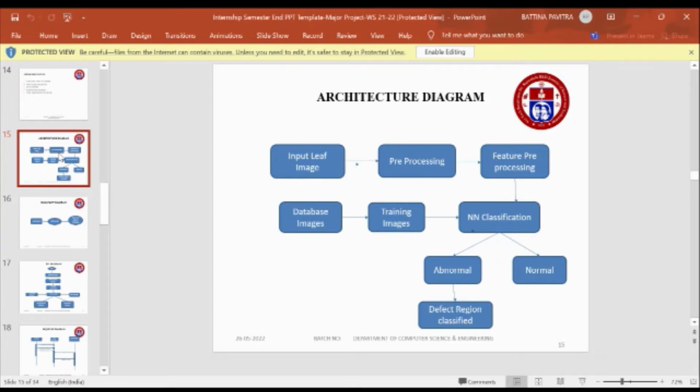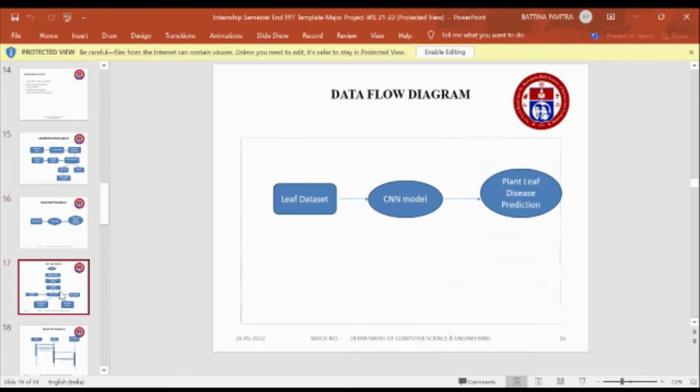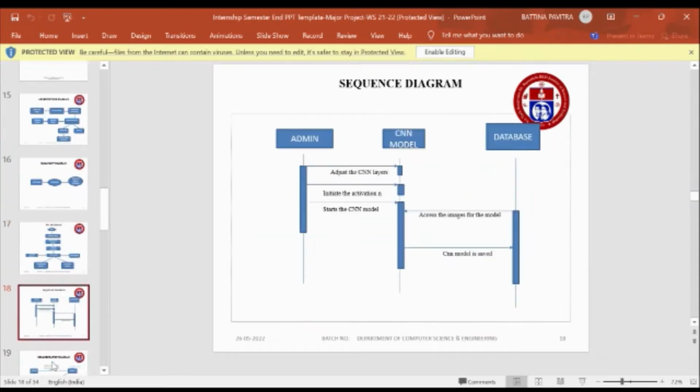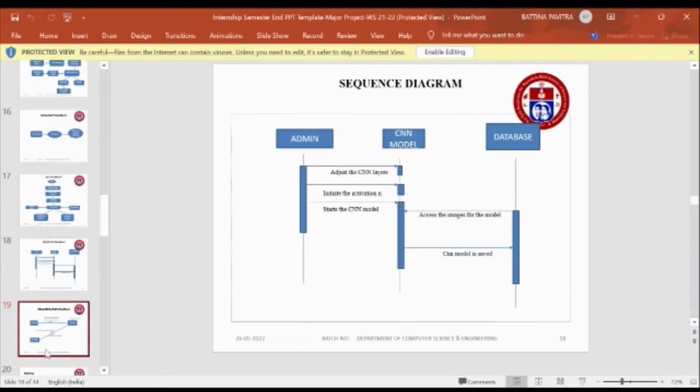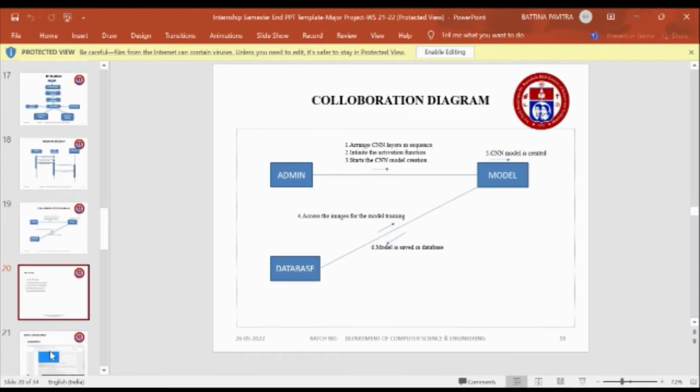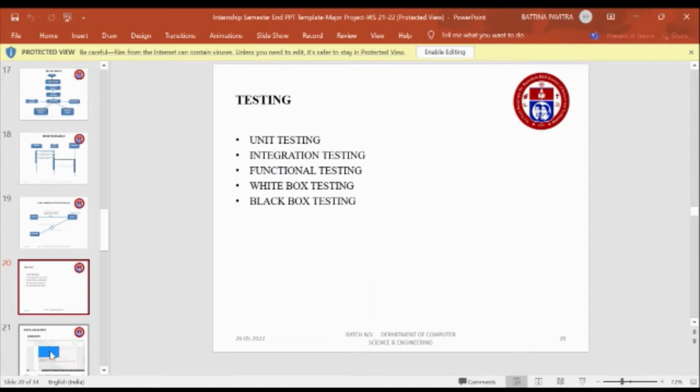If the leaf is normal, it will come with normal condition, and if the leaf has any disease, it will come up with abnormal condition, and it will specify the disease name also. After that, this is the data flow diagram, ER diagram, sequence diagram, collaboration diagram, testing. There are five testing types: unit testing, integration testing, functional testing, white box testing, black box testing.